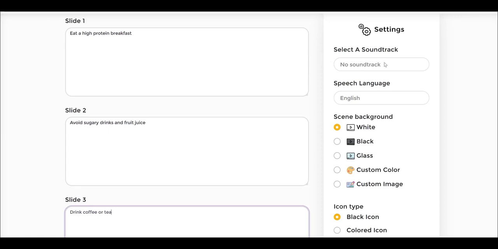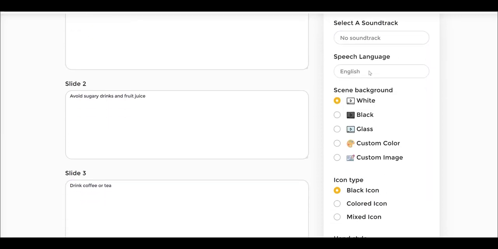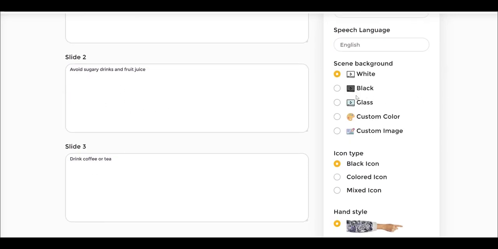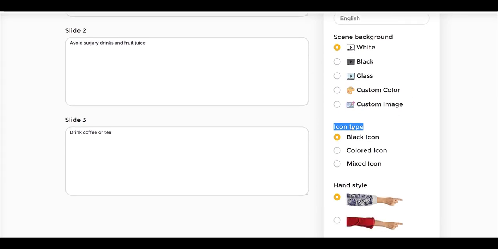Now you see on the right, you have options here. Select the soundtracks. Let's say I want to put a background music. If I don't want it, that's okay. I can choose the speech language, meaning I can write it in any language I want. And then also you have the scene background: white, black, glassboard, custom color, custom image, and so on. And then you also have the icon type. What you can do here, icon type means which doodle assets you wanted to pick.